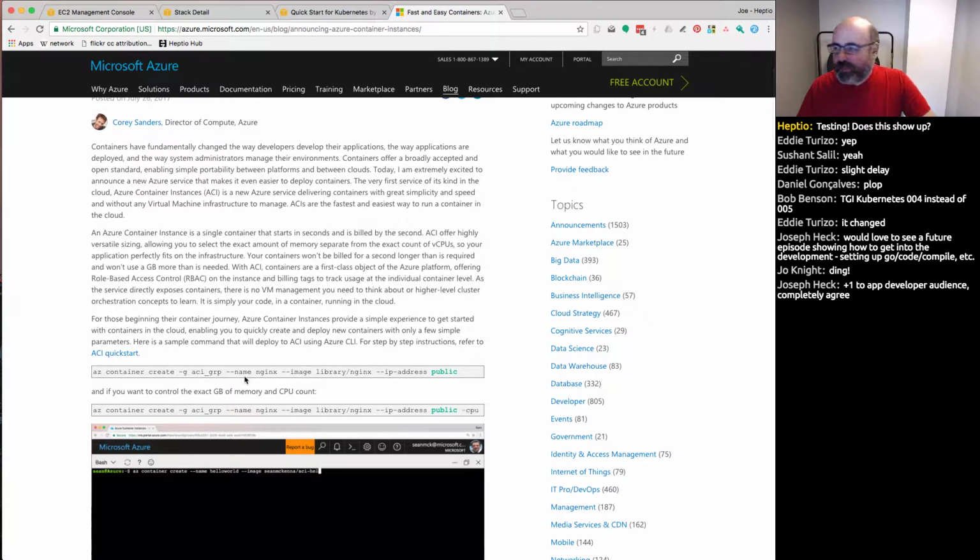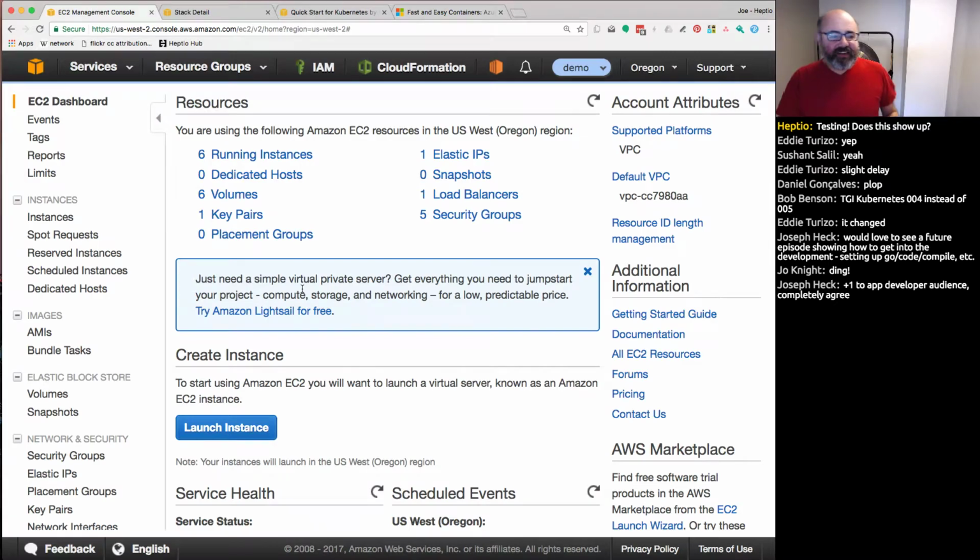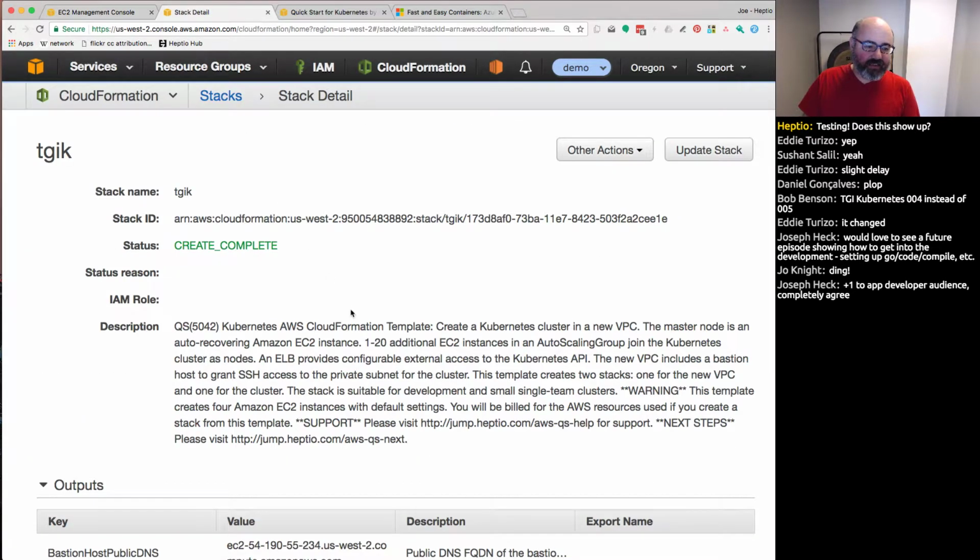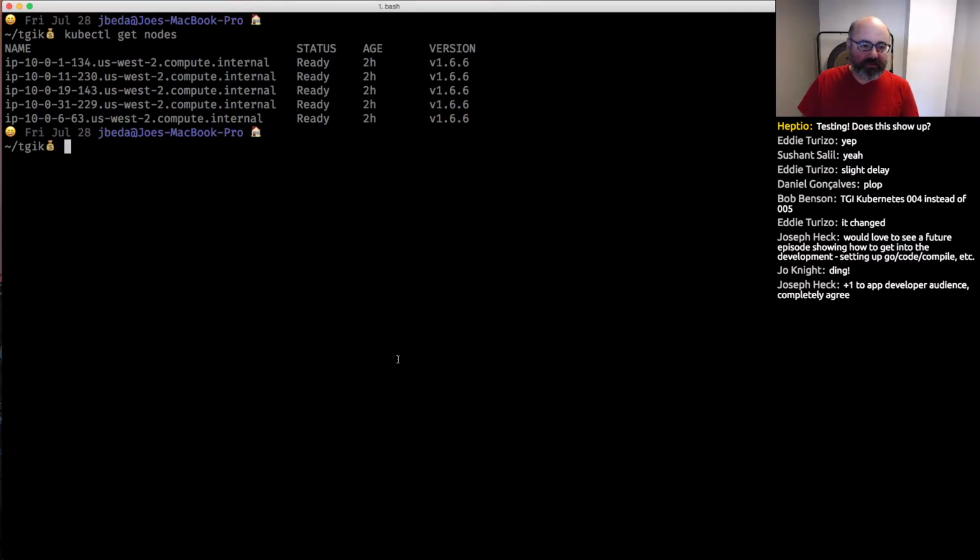I have to admit that I'm kind of an Azure noob. Every time I go to the console for Azure, I get really confused. But anyways, this is an Amazon stack I brought up with 4 nodes, and that's what we're going to be starting with. So let's go ahead and get started.